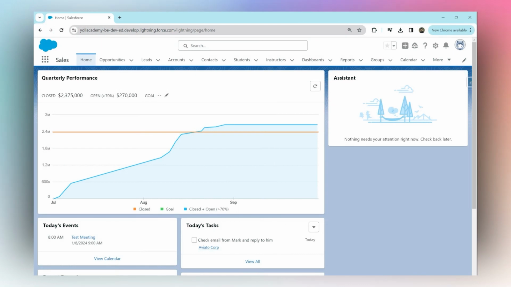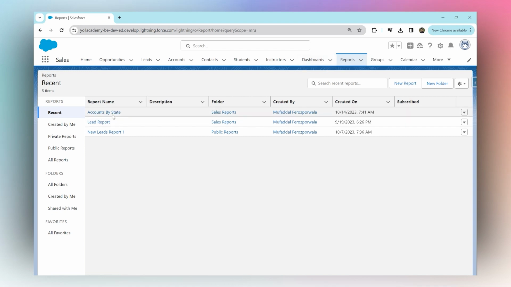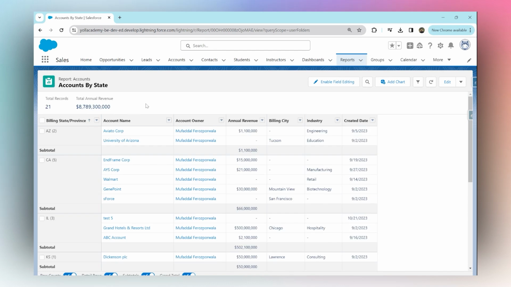How to add a formula in a report in Salesforce. Simply navigate to the Reports tab. Right now, I'm going to open up this report. We have accounts by state. This report has been grouped by the billing state.